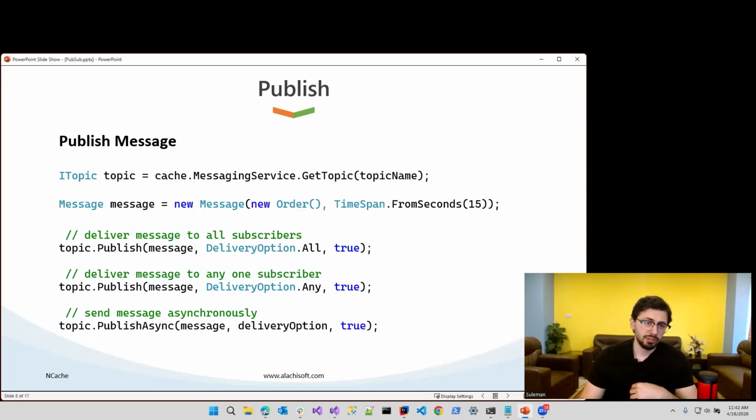Now let's take a look at the code for publishing a message. Of course, we first have to get our ITopic object, our topic object. We create a message object, and the parameter we pass in is the payload. So I'm passing in an order object as a payload, and you can also pass in an expiration time for your message. And then finally, we call the publish method where we provide these parameters: the message itself and the delivery option. And you can also publish your message asynchronously.